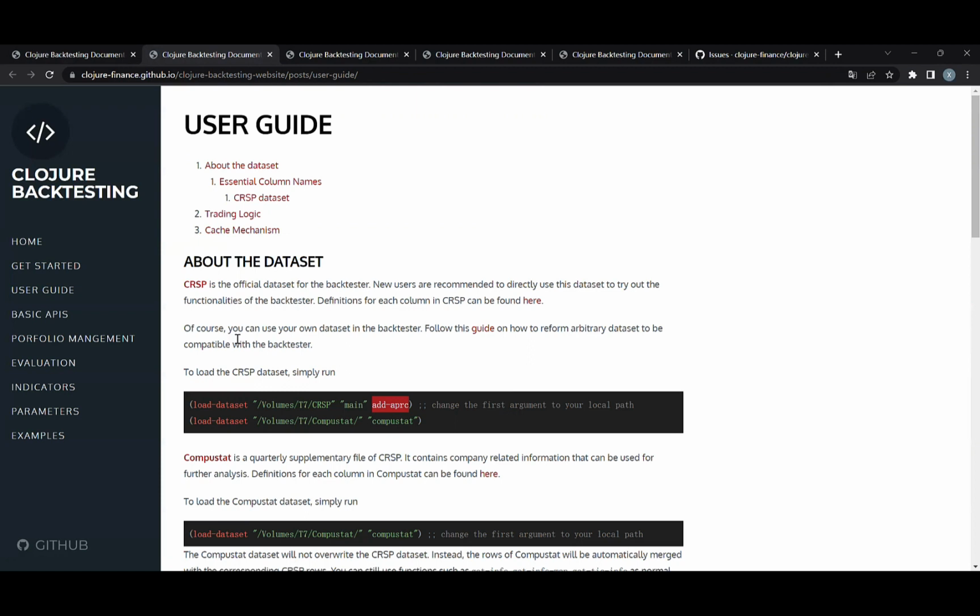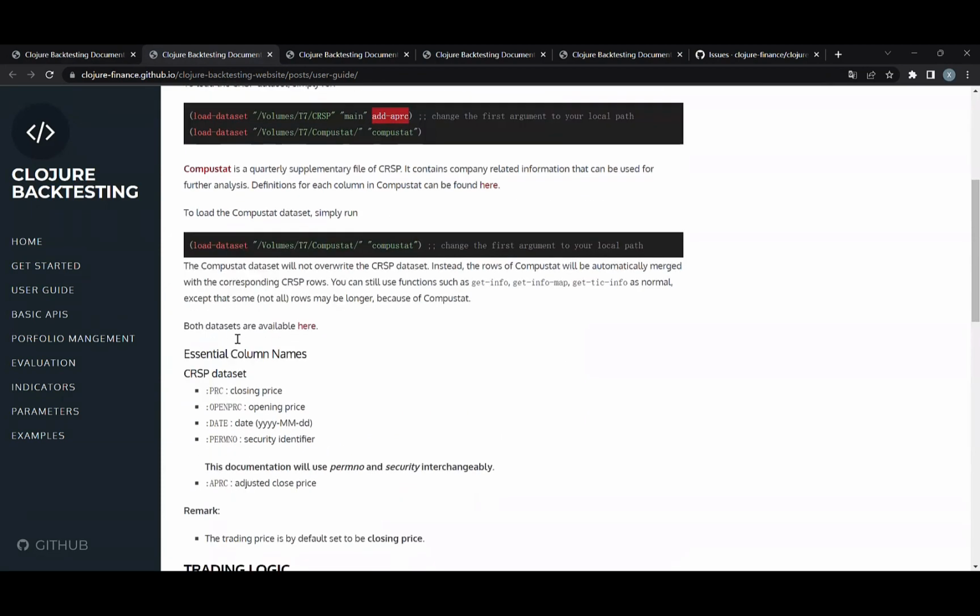Now I'll give you a brief overview about the dataset. The CRISP dataset is a CSV dataset, which has multiple columns, but a couple of necessary ones are PRC, which indicates the closing price, open PRC, which indicates the opening price, the date, which is intuitively the date of the record, and perm number, which is the security identifier.